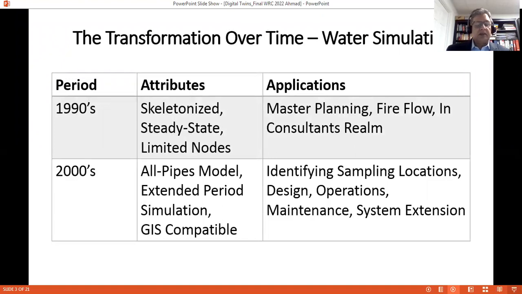And then in the next decade, we started using all-pipes models as the computer power increased, the memory increased, and also the cost went down. In addition to steady state, we also started running extended period simulation. The model became more GIS compatible in terms of applications. The model was used for identifying sampling locations. It was used in design, in helping operations and maintenance, and doing what-if scenarios.